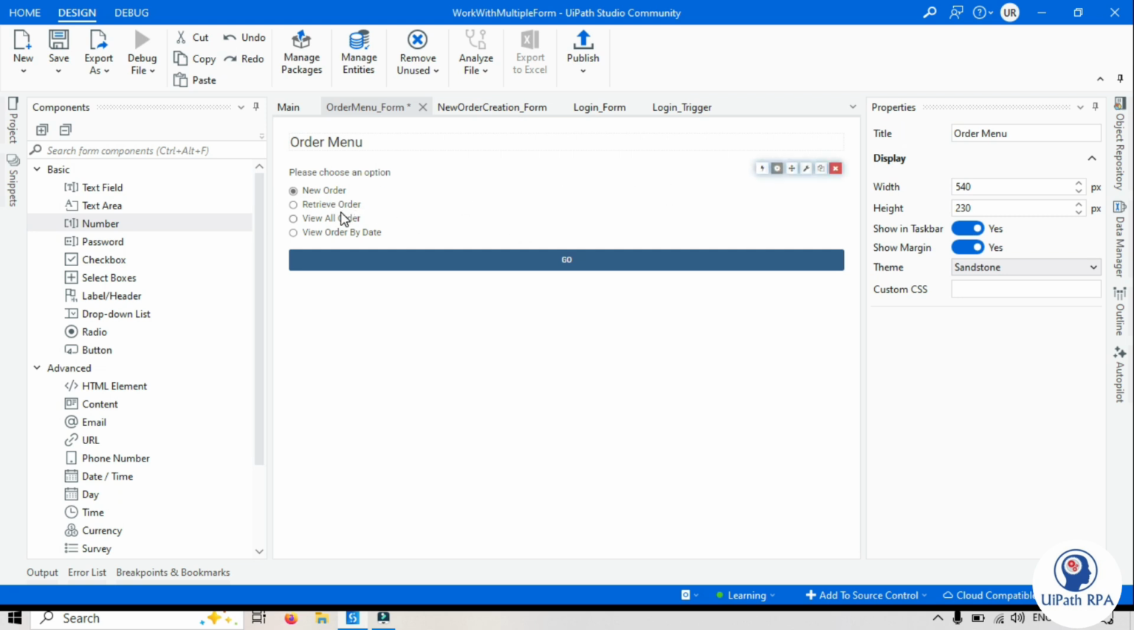If selected option is new, then show this. If retrieve order, show another form and work with that form. If view all order, take another form where it will take the data from a data table or from data service and show the records on that screen. View order by date, again you have the data service, you have some other sources there also, you can take that, and based on that you can show view order by date. Currently I will show you only with the new order.